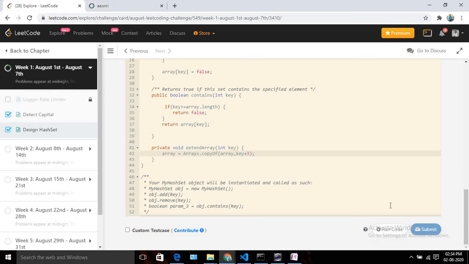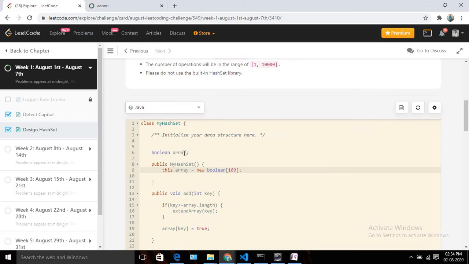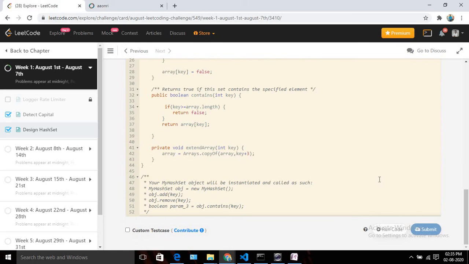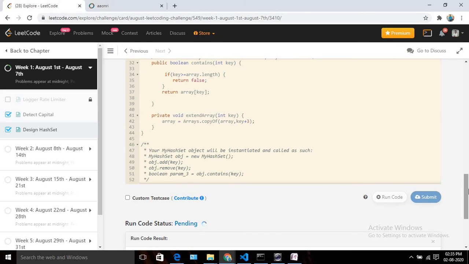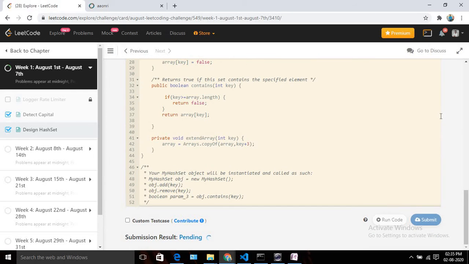Okay, let's run it and check whether it's accepted or not. Basically I fixed these two errors: it should be an array, and there was a spelling mistake in boolean. Let's run it once again and check whether it's compiling or not. Yeah, I think it's compiling and giving us the expected answer. Let's submit it also and check whether it's accepted or not.